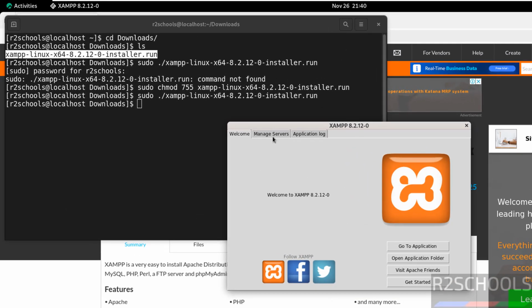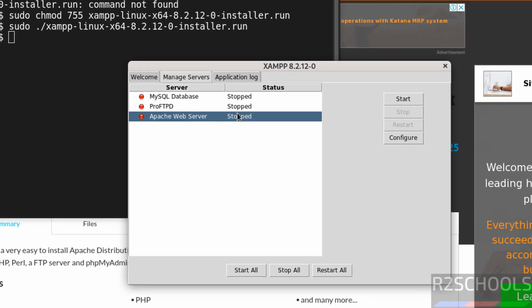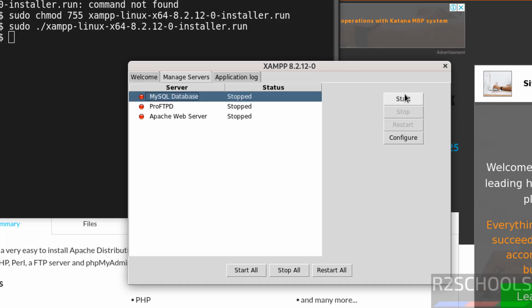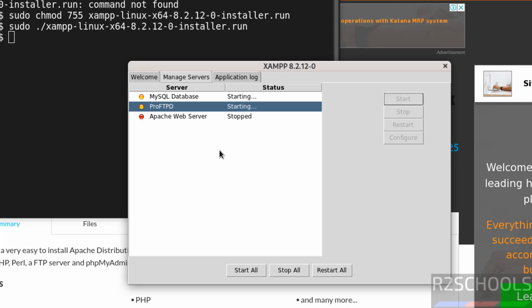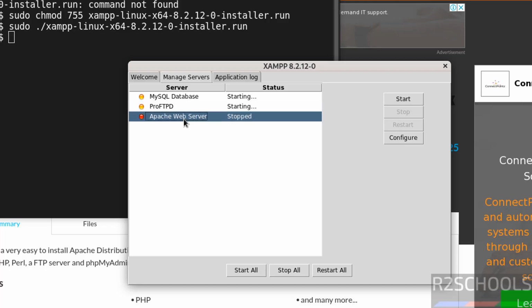See, this is the XAMPP control panel. Go to manage servers. See, all servers are stopped. So let us start the Apache web server. Just select it and click on start. See, we are unable to start Apache, but we are able to start both MySQL and ProFTPD. Click on start. See, MySQL and ProFTPD started.